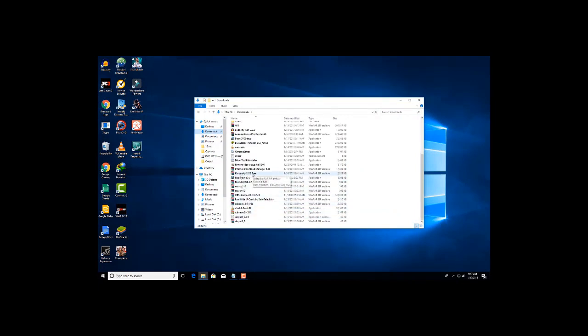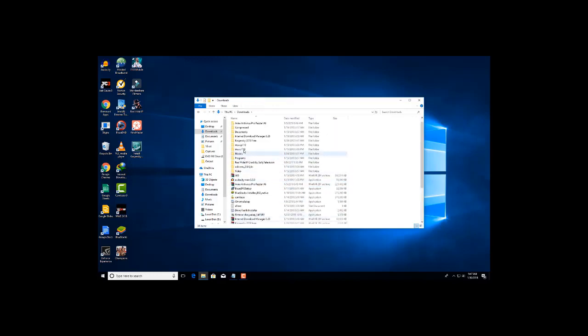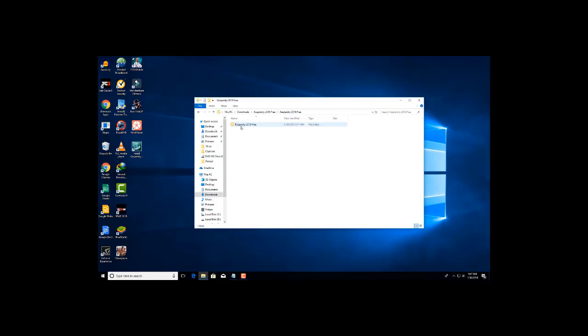Kaspersky 2018 free, and extract this. Extract to Kaspersky 2018 free. You need to get WinRAR. Here is Kaspersky 2019 free. Kaspersky, yes, this one.